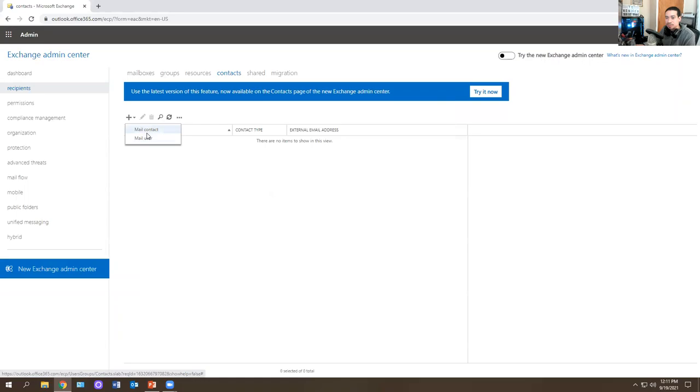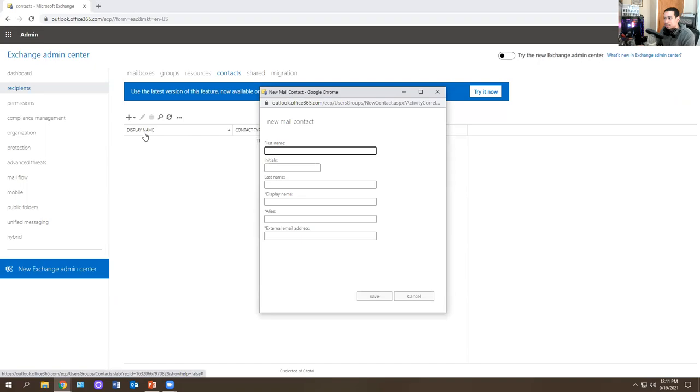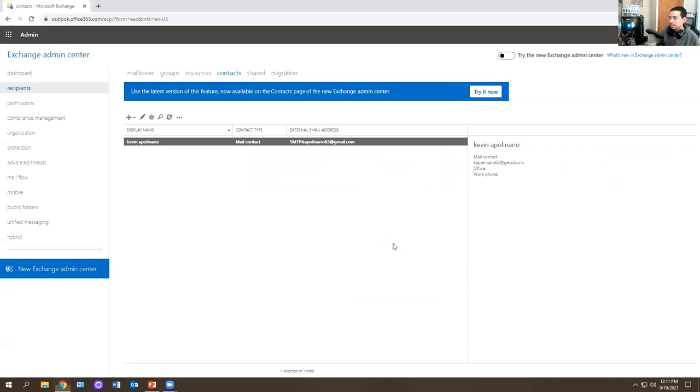So I'm going to click mail contact. When you do mail contact, you have the ability to put the person's first name, their last name, their display name, and their external email address. So I could put here Kevin Polinario. This is a unique identifier alias. And I'm going to put my email address, kevpolinario63@gmail.com. I'm going to hit save. And now it's in here.